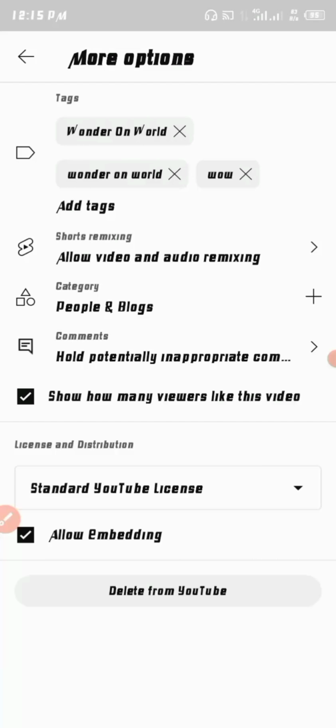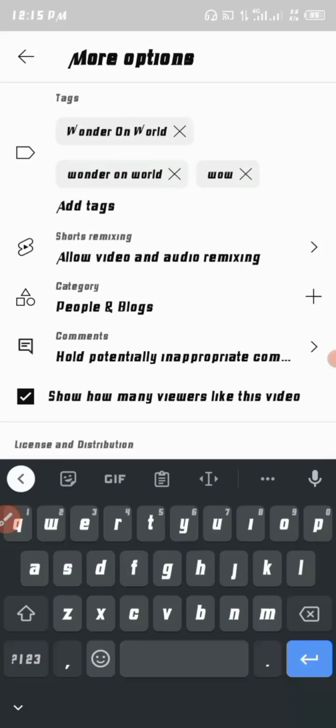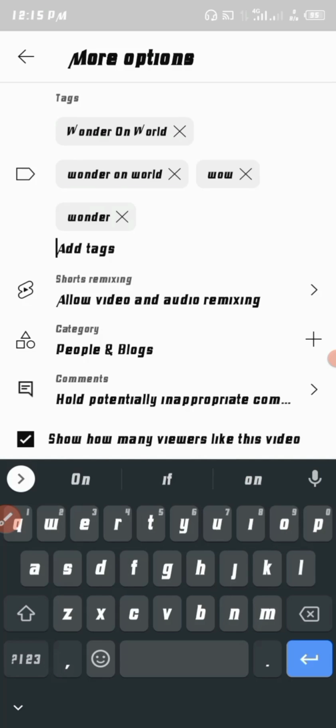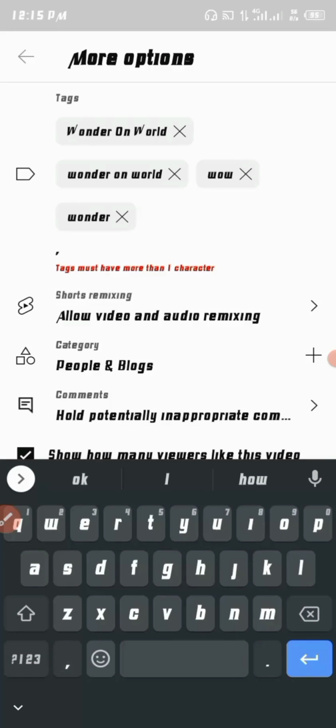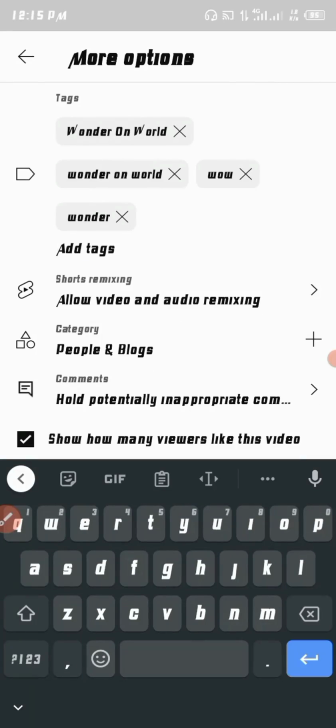This is the tag. You see, Wonder on Word. Wow, there is Wonder on Word again. You can still add more if you want. Then let me just put Wonder. Then to tell YouTube that you are finished with what you are typing, you need to use this comma. Normally we call it comma. So if you want to end what you are typing, you will put comma. So this comma means that you are done with what you are typing.